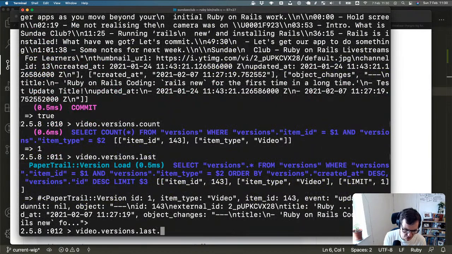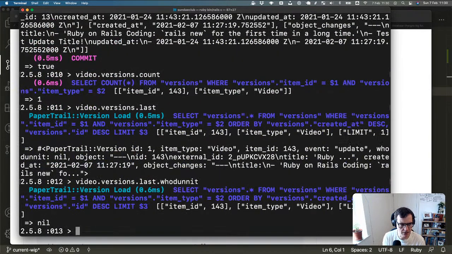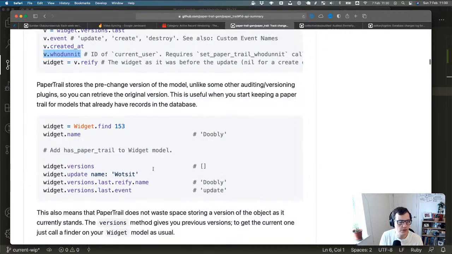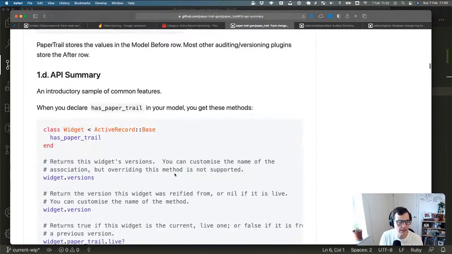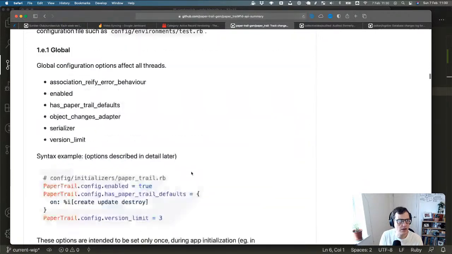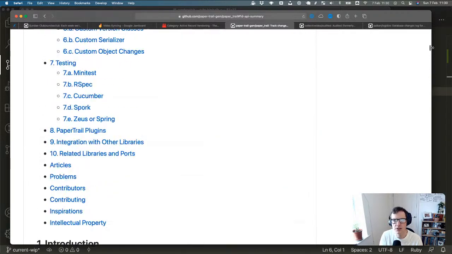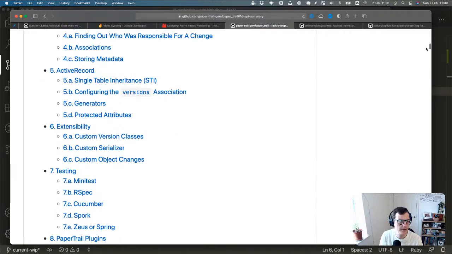And then I think if we do whodunnit, I think that should be nil. Yeah. So because it hasn't happened at the controller level with current user set, or we haven't set it when doing the update, it doesn't know who did it. What we should be able to do is find the diff. Oh, and I can't remember what it called the diff. Hang on a second. It was like object_changes.